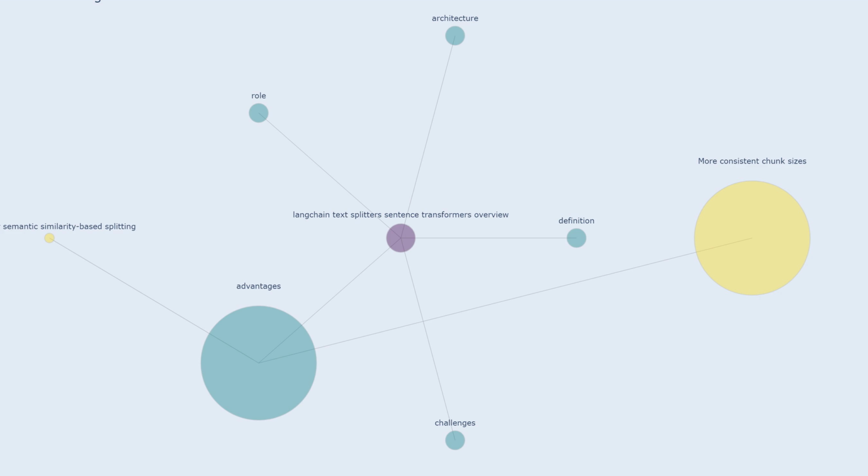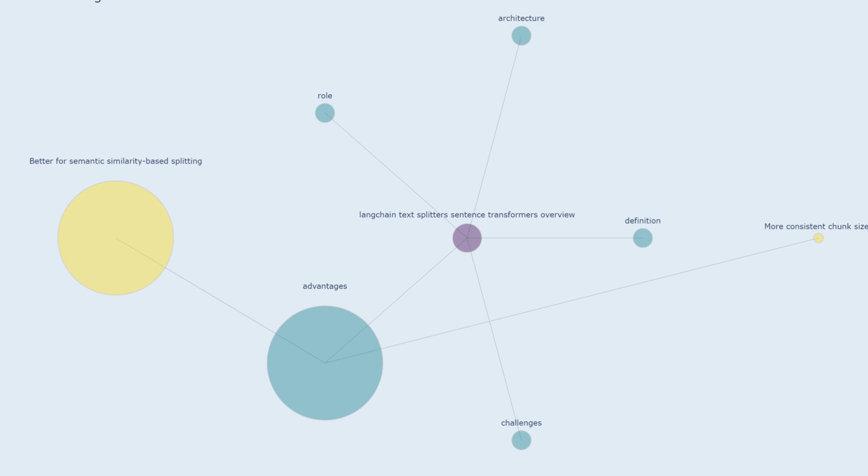Advantages. More consistent chunk sizes means that the chunks of text are all roughly the same length. This can be helpful for tasks that require a consistent amount of text to be processed at a time. Better for semantic similarity-based splitting means that the chunks of text are more likely to be semantically related. This can be helpful for tasks that require a deep understanding of the text.